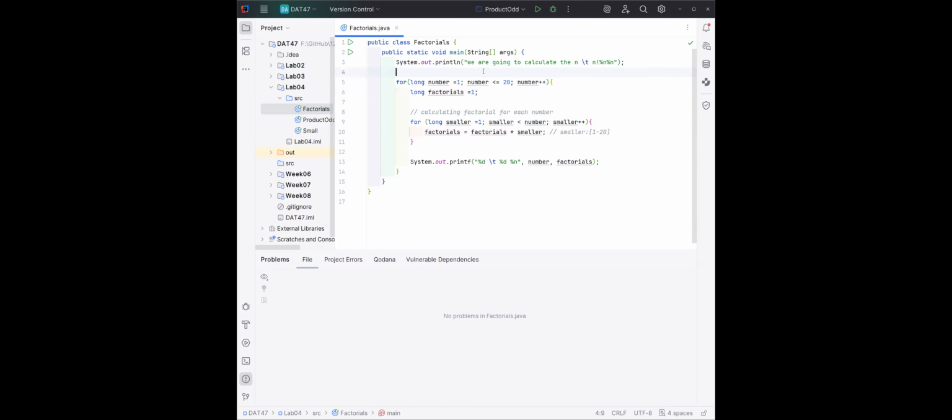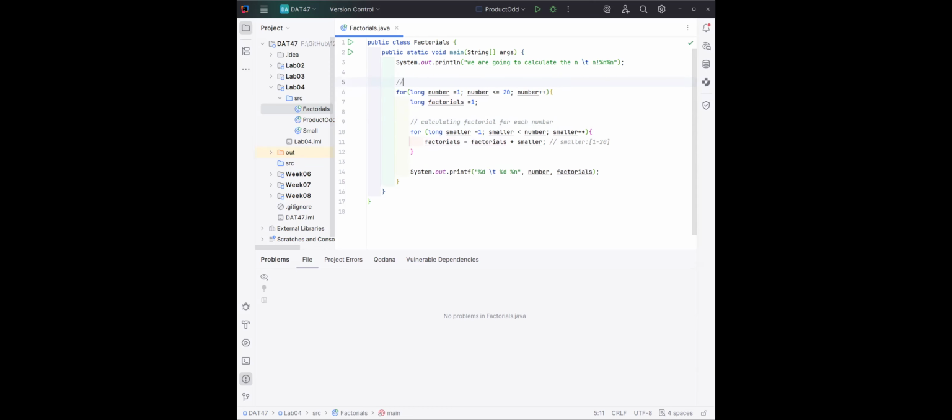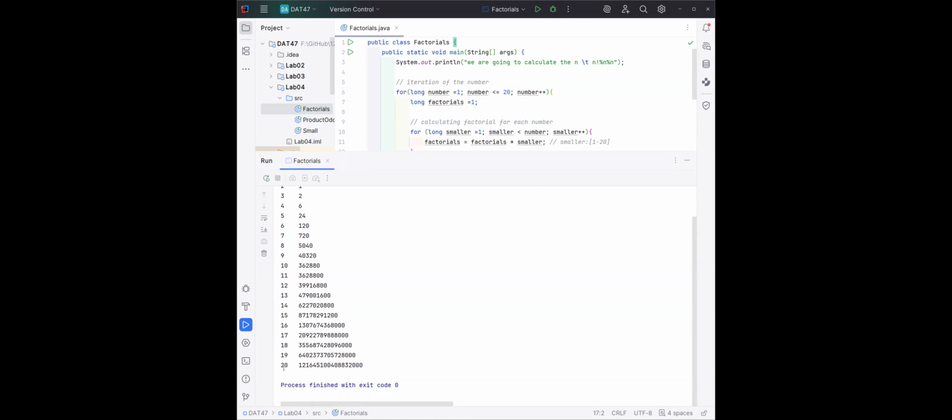And the outer loop is iteration of the number. And you will see how it changes if I run this code. So here, the outer loop on the left-hand side iterates from 1 to 20.